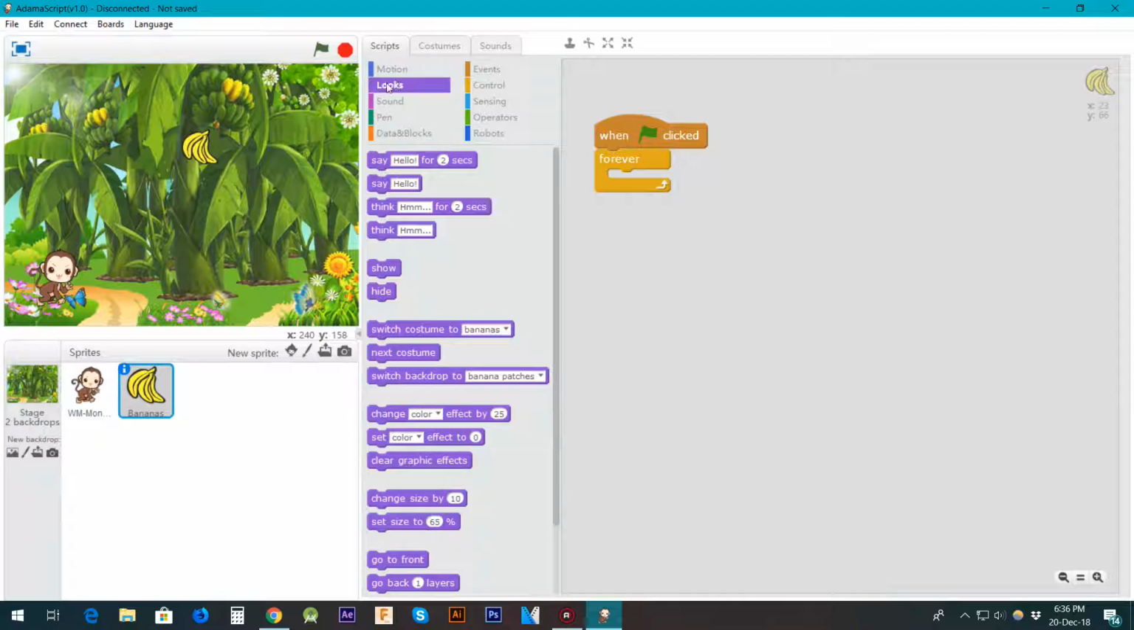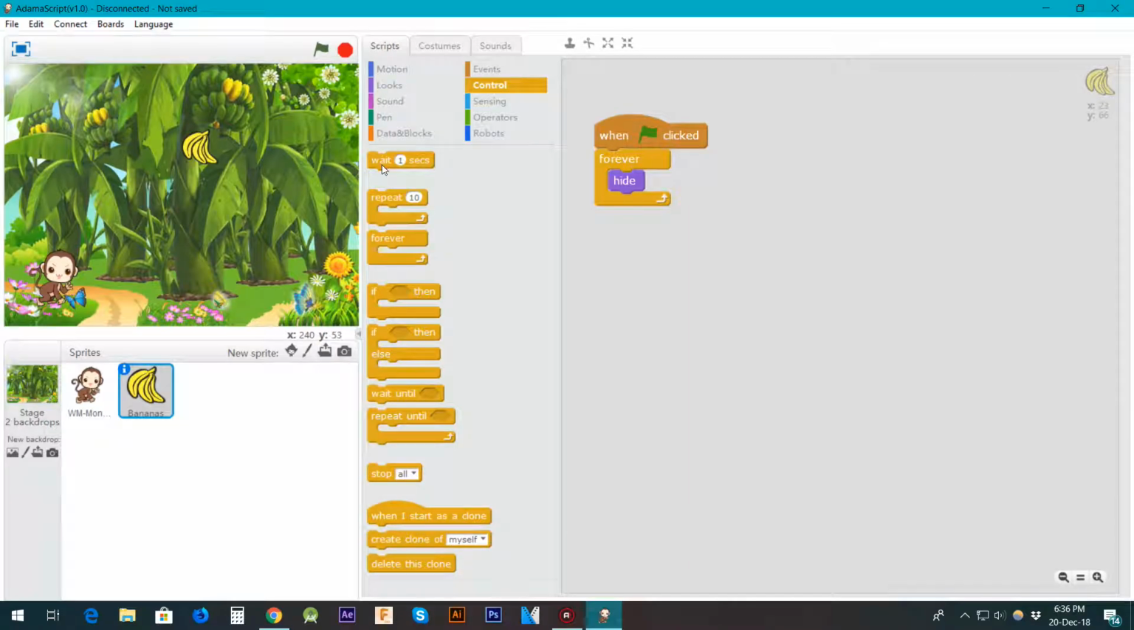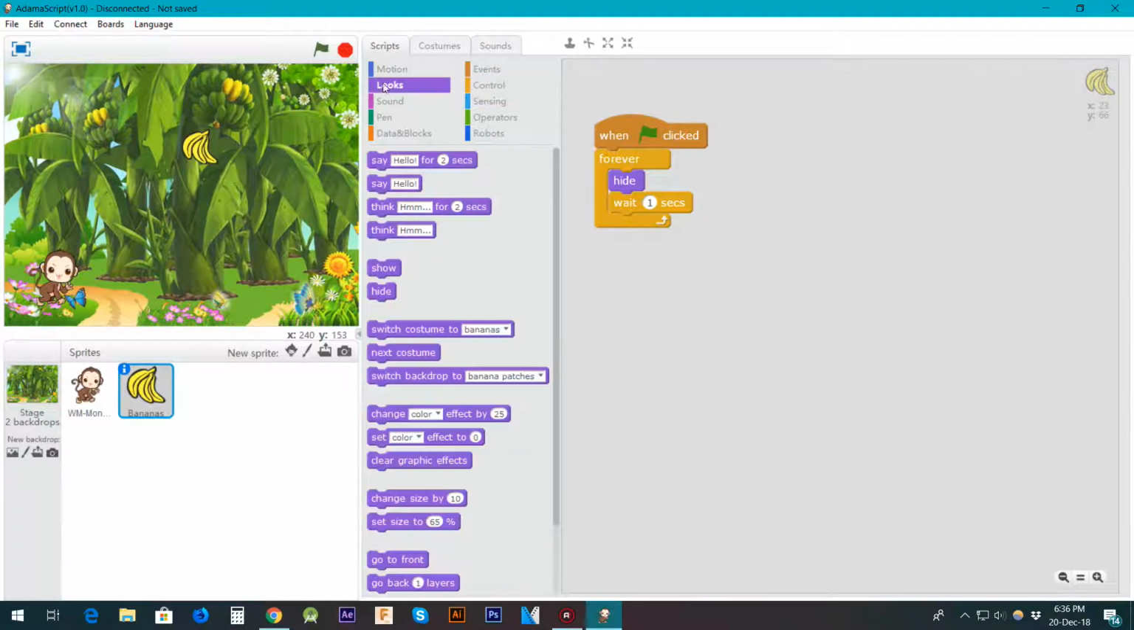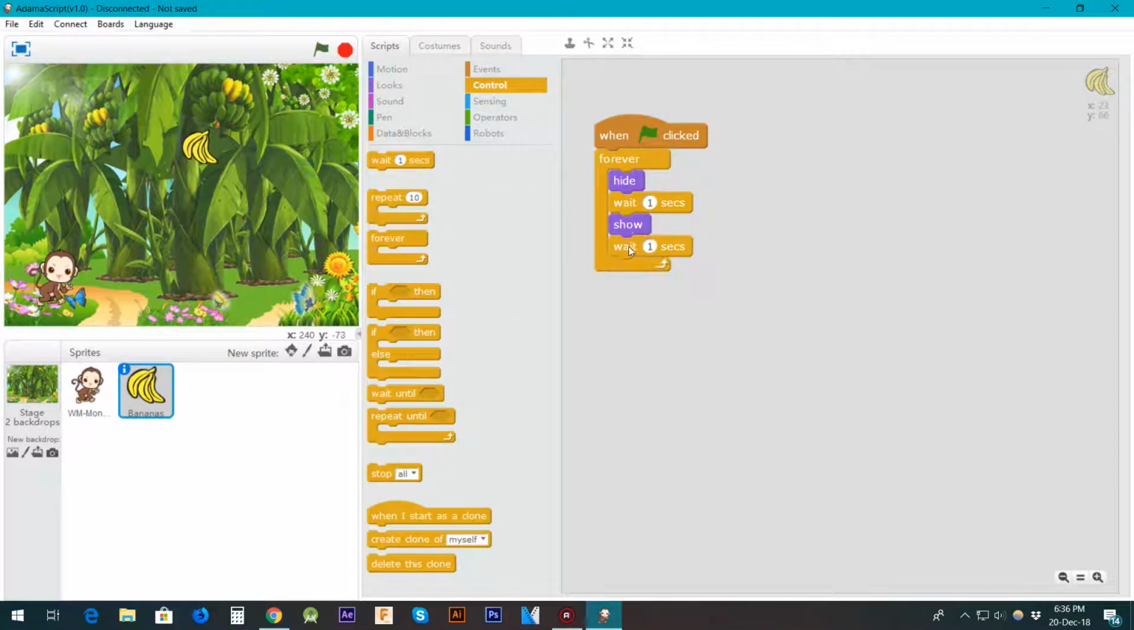Then now if you come to the looks block, here you can see there is a show block and there is a hide block. So what they do is, once you press the hide block, the banana is hidden. Once you press the show block, the banana shows back. Okay, so first of all what we want to do is we need to hide the banana every time the stage is set up, and then we would want to add in a wait block so that it waits for a bit, and then we would want to show it and wait for another second. So let's test out the program quickly.